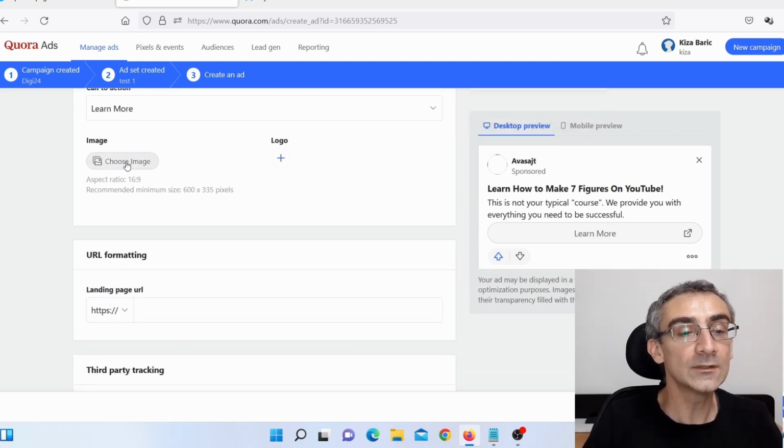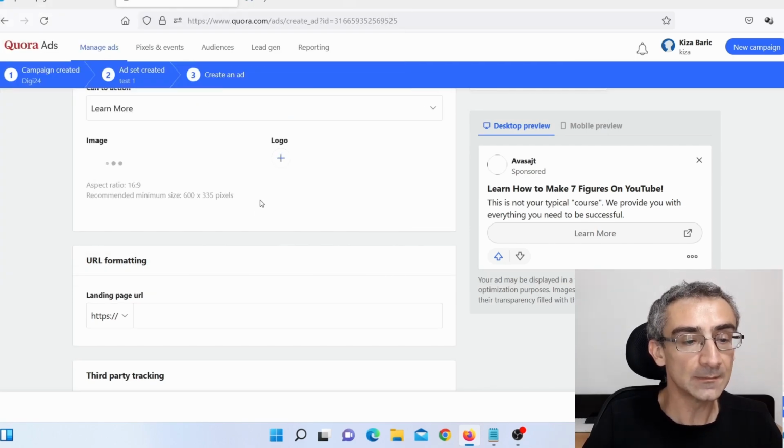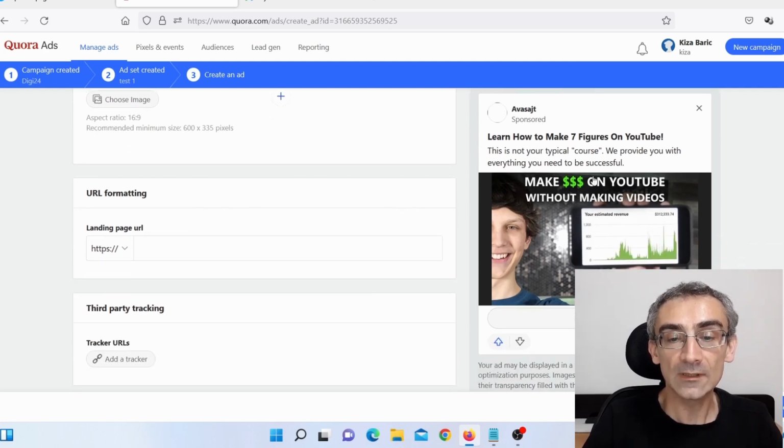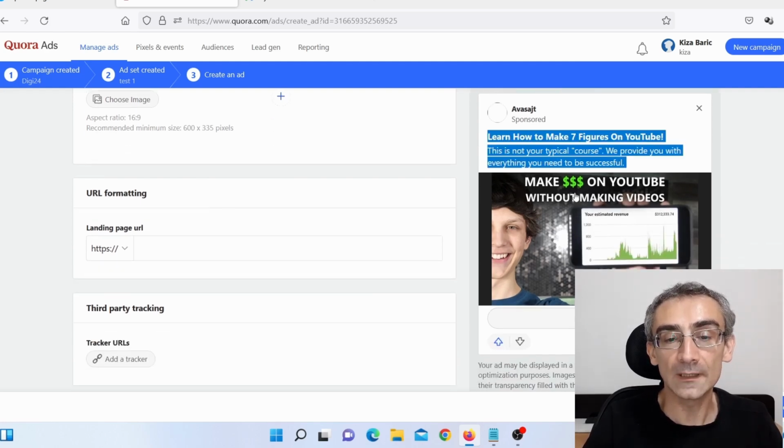And here I need to choose an image. I can also add a logo. Now click here, choose an image. And this is the image. And here you can see aspect ratio must be 16:9. And this is how my ad will look like. Like I said, I can add a logo and my logo will be here. And here you can see how my ad will look like. This is the image. This is an ad copy. This is my headline. Okay.